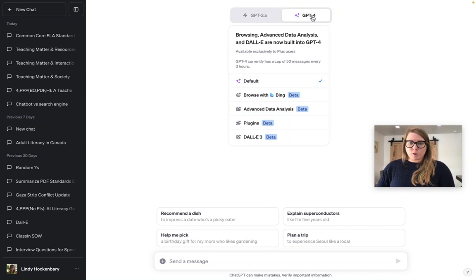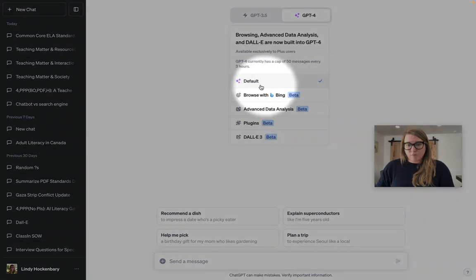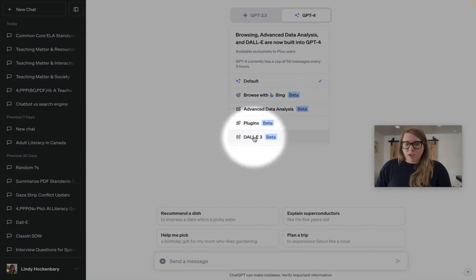All right, now I'm going to start a new chat. I'm going to go to GPT-4. Notice when I hover over GPT-4, I have 4 additional modes on top of default. Okay, so I'm in default mode right now. You can see the little check mark right here, default. I then have Browse with Bing, Advanced Data Analysis, Plugins, and DALL-E 3.